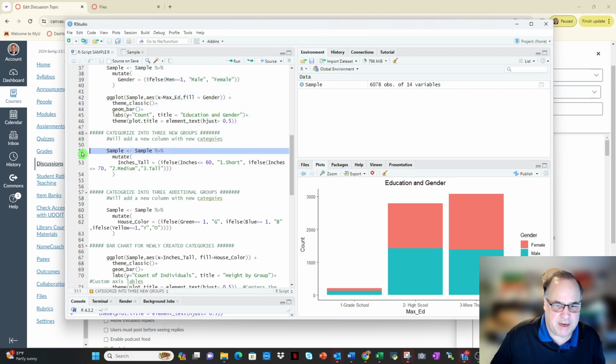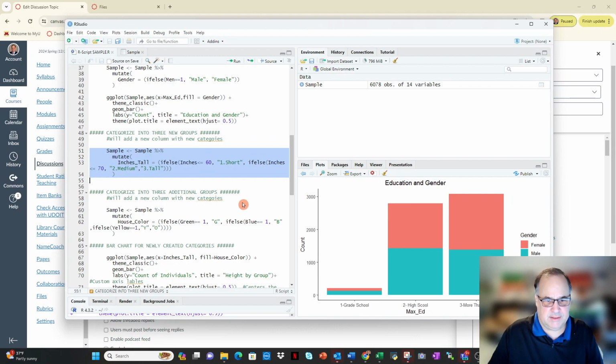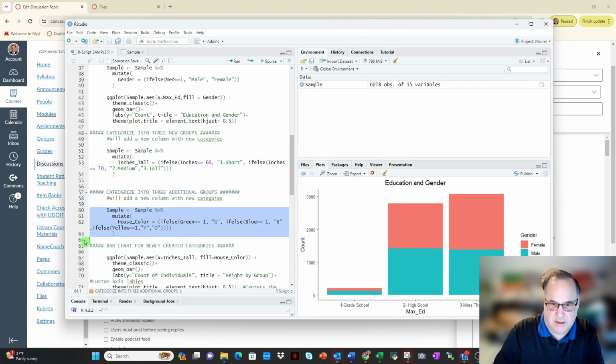Then this one is we're categorizing into 3 new groups. So this one, you'll see it's not going to create anything, but here we're at 14 variables. Now we're at 15 variables, so it created that whole new column. This is inches tall based on heights. And then this one added another variable. We're at 16. This created house color. Green, blue, yellow, and then all other.